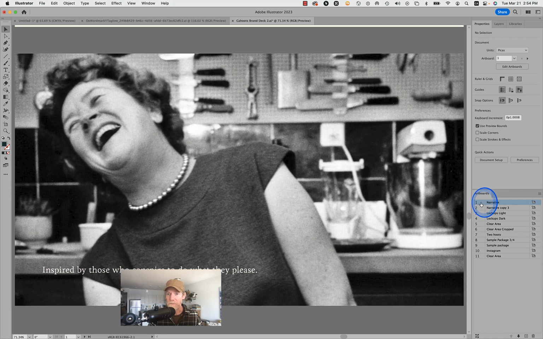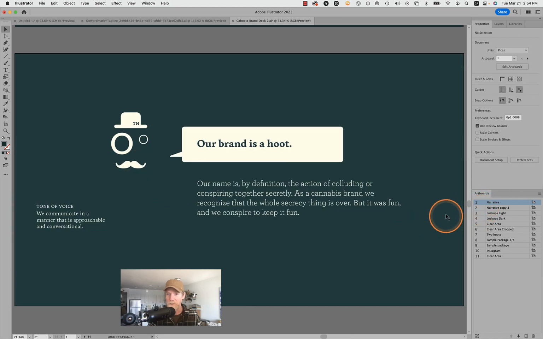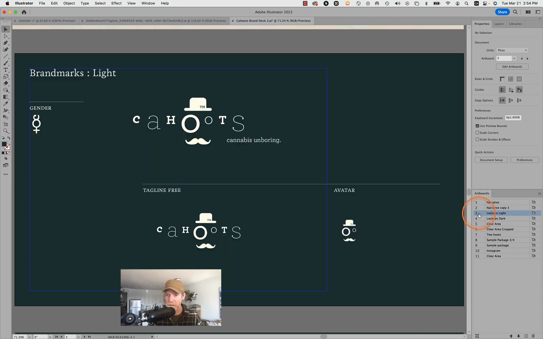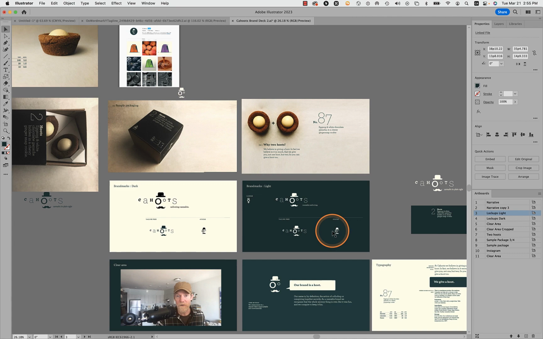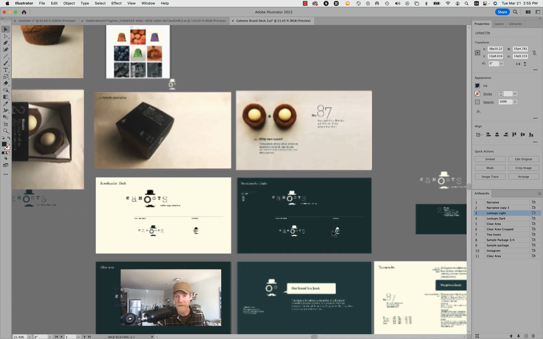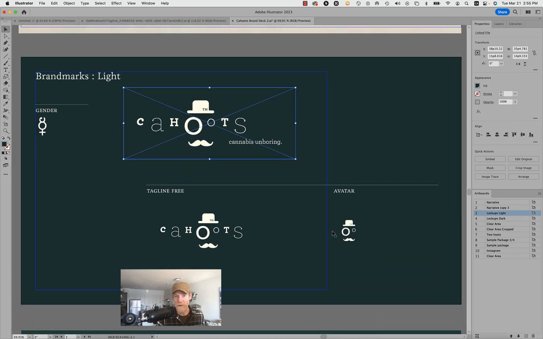This brand mark is called Cahoots, and there are multiple instances of it. There is an avatar, a word mark, and a word mark with a tagline. If I make changes to this, I would want to propagate it through these instances and all the other instances I've made, so it all gets updated in one place.